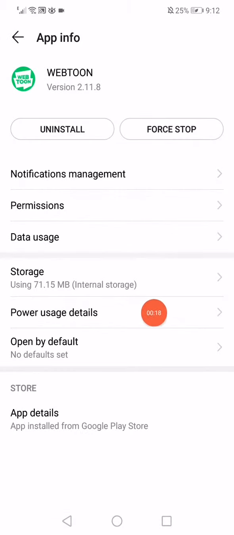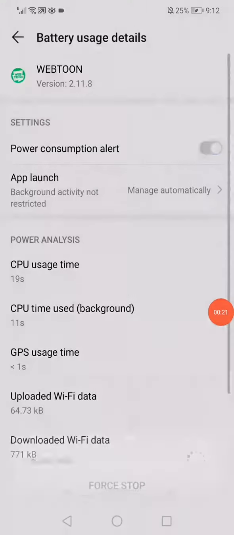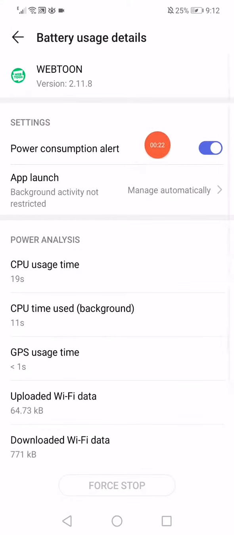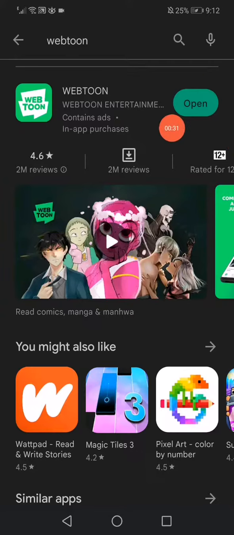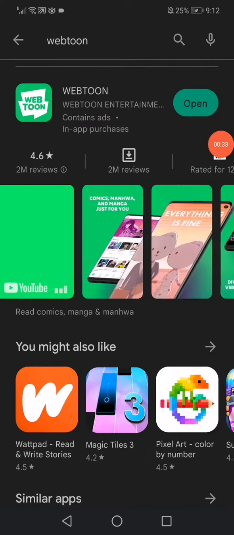Go back, click on the power usage details. Make sure that the power consumption alert is enabled. After that, go to the Play Store or the App Store if you have iPhone. Search for Webtoon and update it to the latest version.